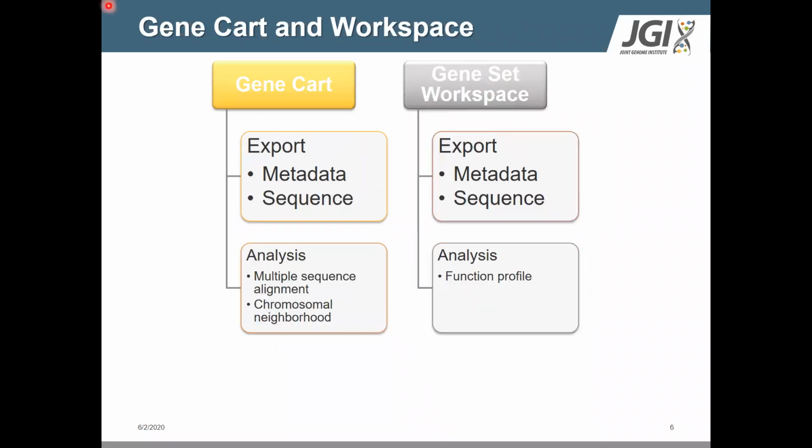Now about gene cart and workspace. So again, the same story, there is the cart and the workspace, and they have similar capability in a sense that you can export their content, both the metadata and the sequence. In both cases, the sequence could be nucleotide sequence or protein sequence for the protein coding genes. Both have analysis tools, and they are different for the gene cart and gene set workspace. So in the workspace, there is the function profile, while in gene cart, there is an option for multiple sequence alignment of the gene sequences and also the chromosomal neighborhood view.